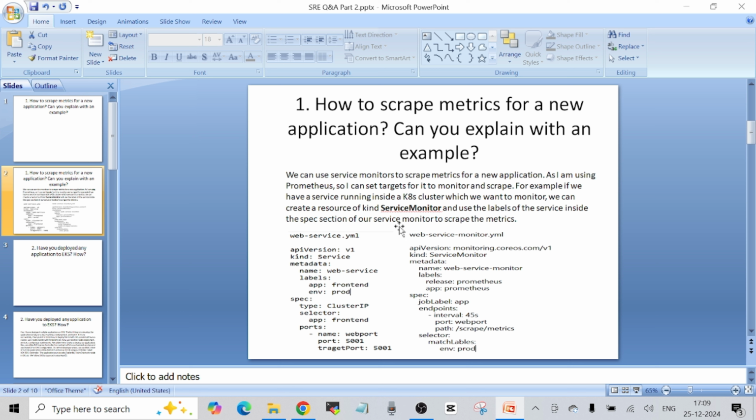So the main answer here is we have to use something called a service monitor to scrape metrics from a new service or application, and this is how we can link our service to this new service monitor. Okay, I hope it was clear. If you still have doubts, you can reach out to me in the comment section.